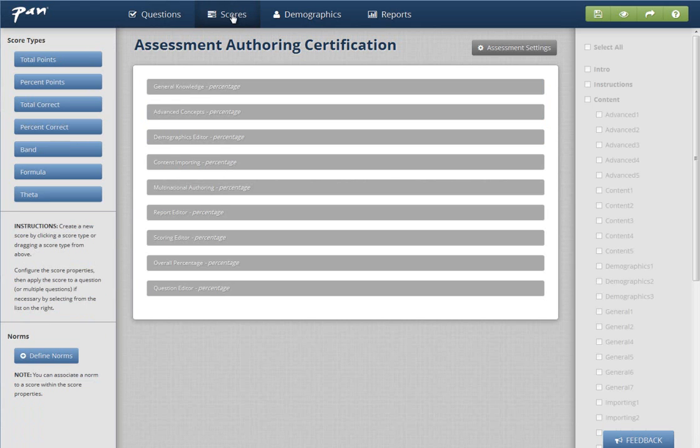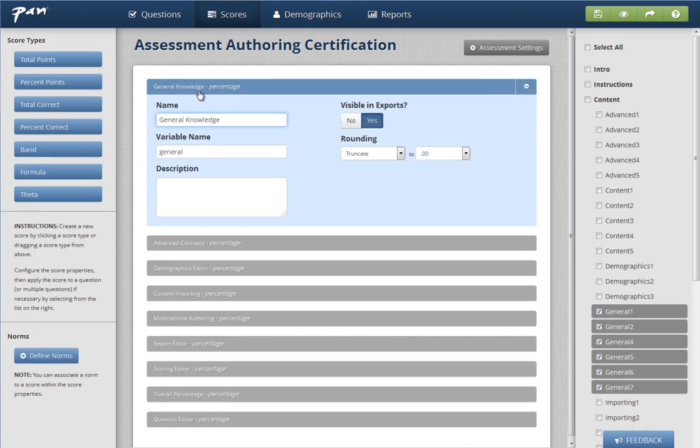The scoring editor is where you will define the scoring rules for your assessment. Several different types of scoring are available and can be added by dragging them from the toolbar. Once you have decided which type of score you would like and have added it to your assessment, you will need to specify which items the score is associated with. You do this by checking the box next to each question on the right side of the screen.